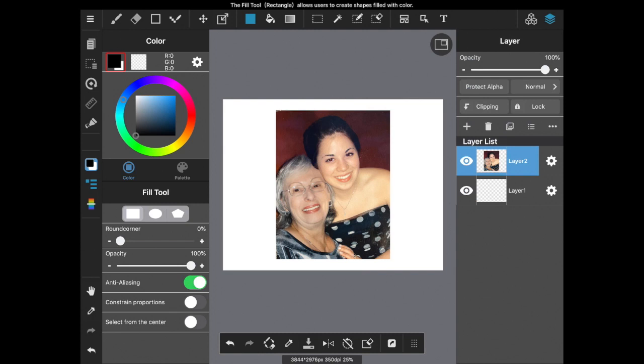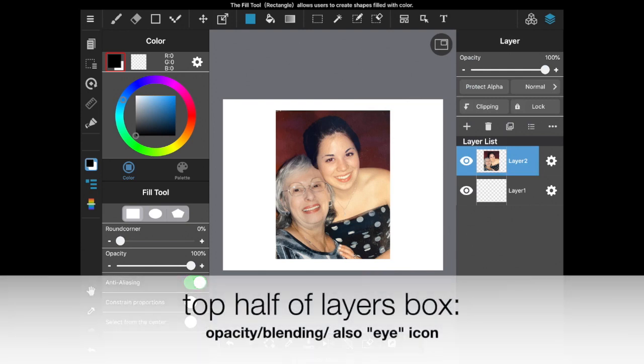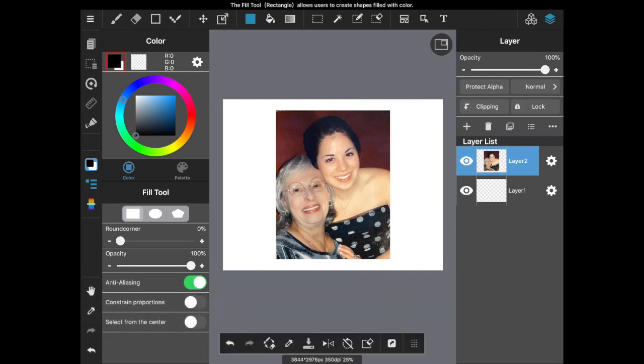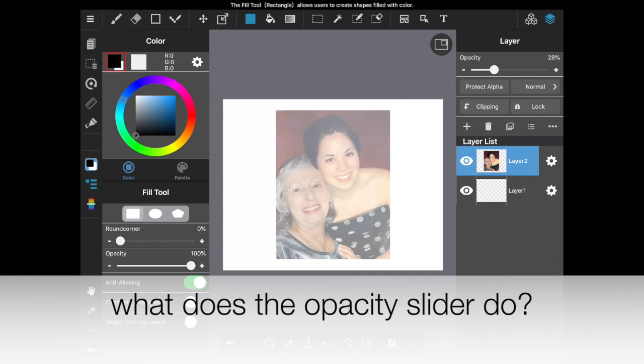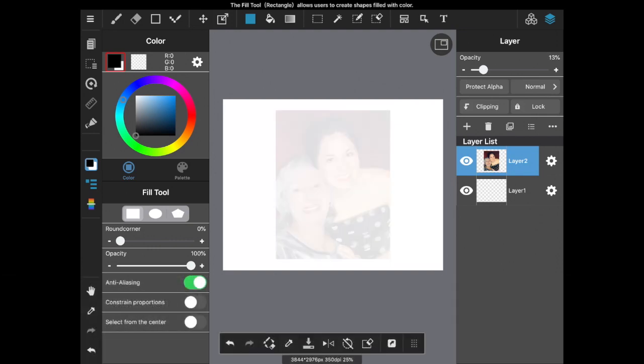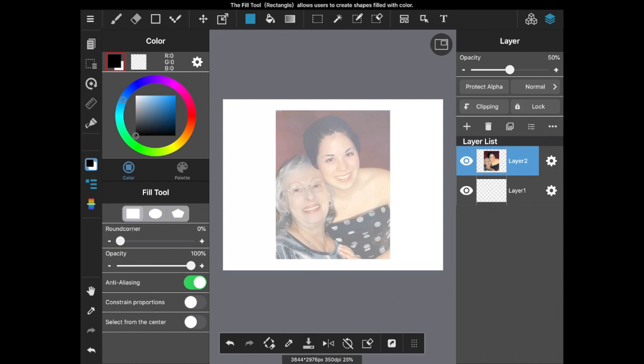Above the plus sign, trash bin, duplication icons, there's another set of tools in the layer box that we might need to use. The opacity is a sliding scale. When you bring that down lower and lower, it makes your picture more and more see-through. So you'll be able to see the layers that are underneath it. This might become important to us when we're doing this project.